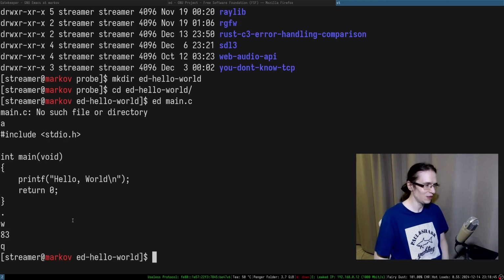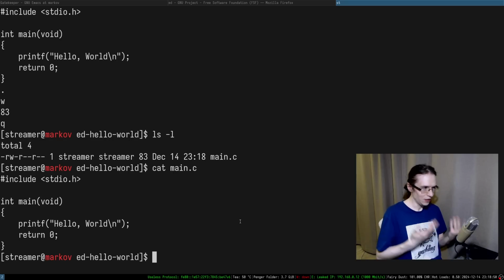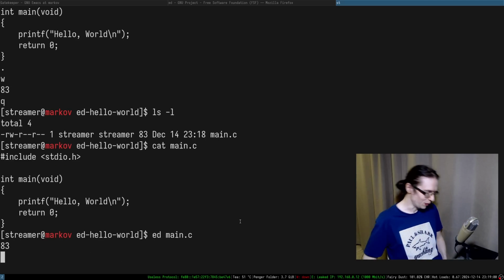So we can now exit this entire thing. We can open it up, and here is the main with 83 bytes. We can cat this thing, and there you go. We have the file. We can open it again and stuff like that. As you can see, it says that it loaded 83 bytes.